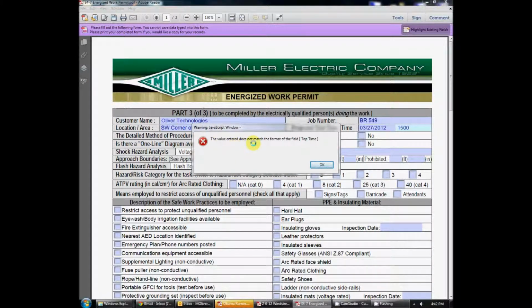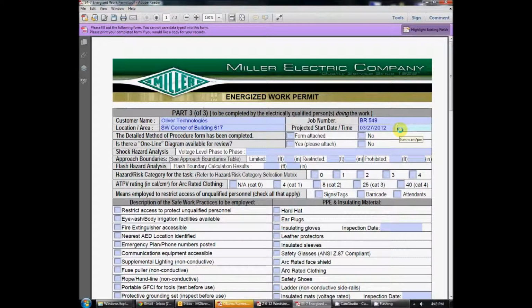Okay. Value entered does not match the format of the field. Top time, say 3 p.m. And that tells you exactly, if you hold a mouse over it, it'll tell you how you need to enter it. Okay, so 3 p.m.